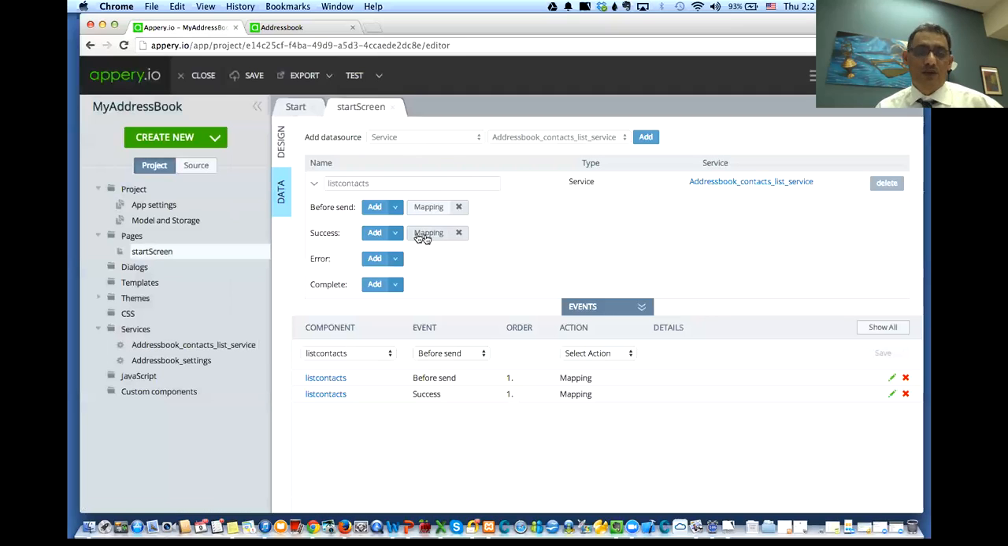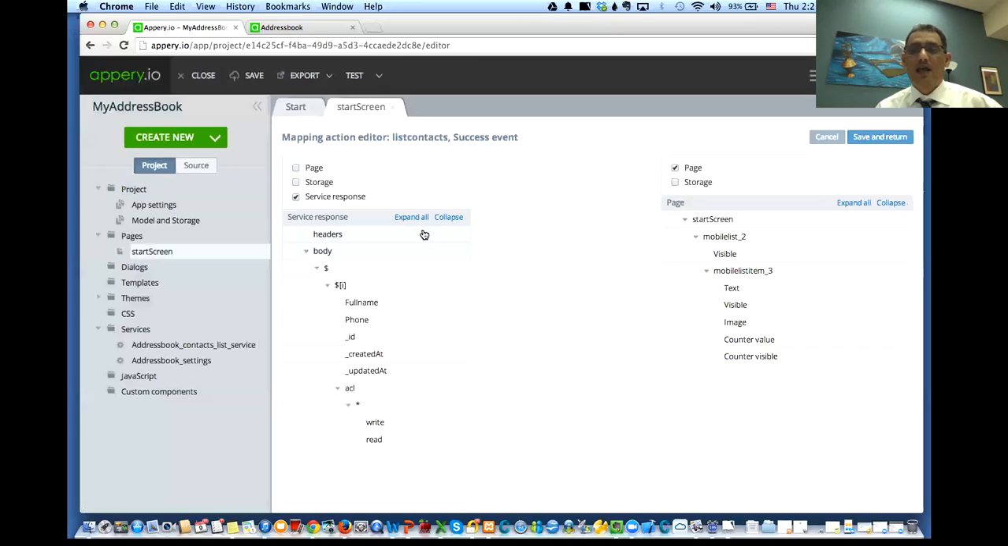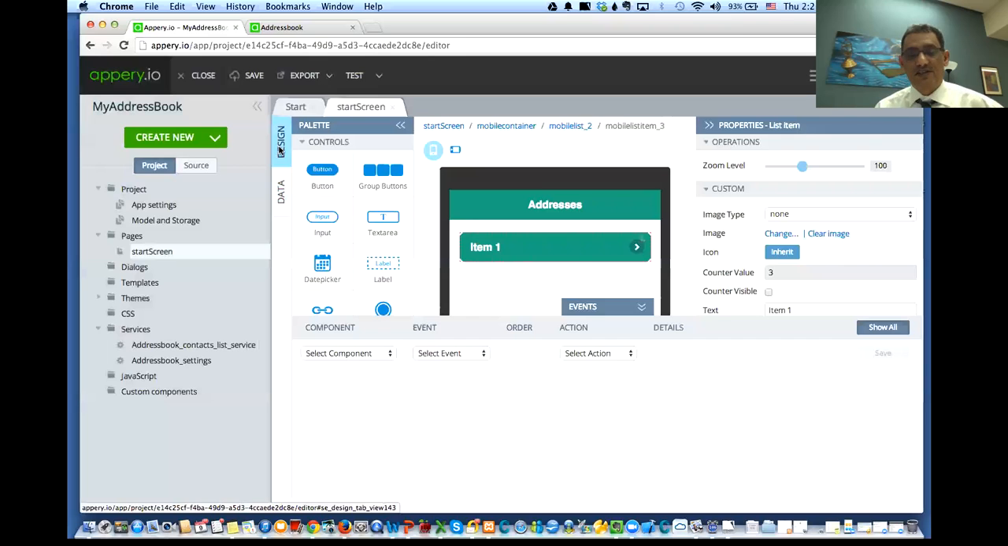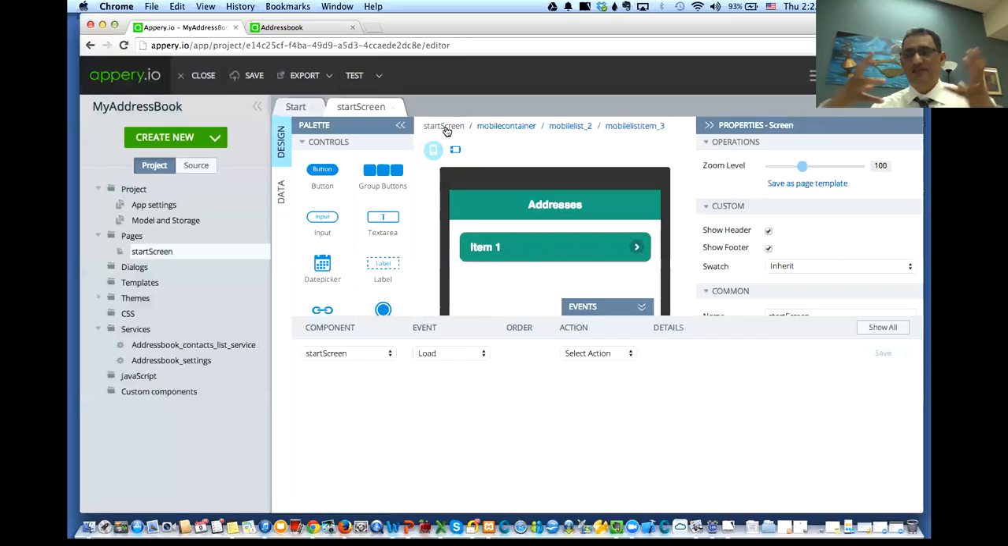And then we went into the mapping of success, and we mapped the right database field to the right form field. Okay, so far so good. Now, for this to come to the screen, we need an event to happen. So we'll click on this main page. We want the data shown when the main page is shown on the screen, so it will call that service.